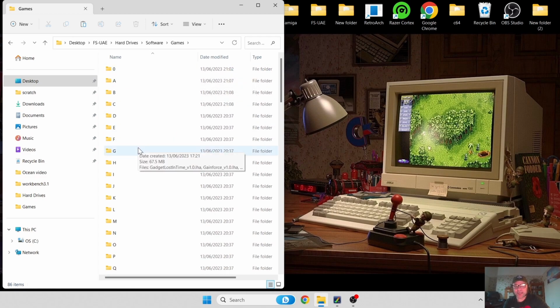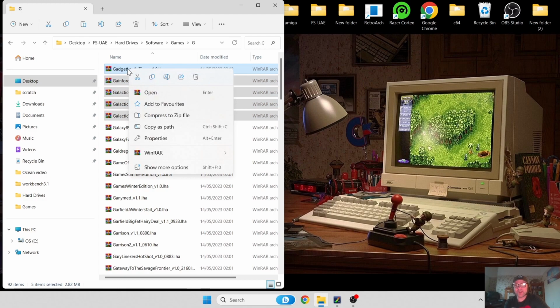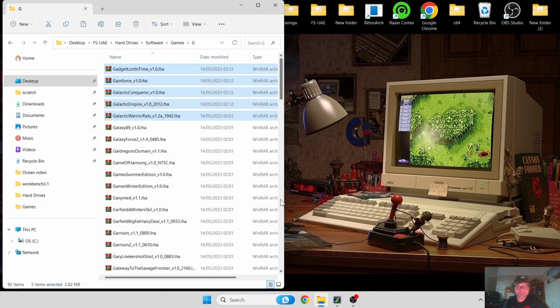For this setup guide, I've just downloaded a few games in G, and I'm going to show you how to set these up. First of all, we need to extract these. If you try scanning these once we're in FS-UAE Workbench, it's not going to recognize them. So you need to highlight your games and extract them. For this tutorial, I'm just going to extract five games. So I'm going to highlight these, right click, WinRAR, and extract here.